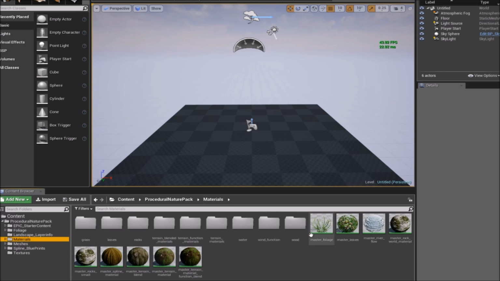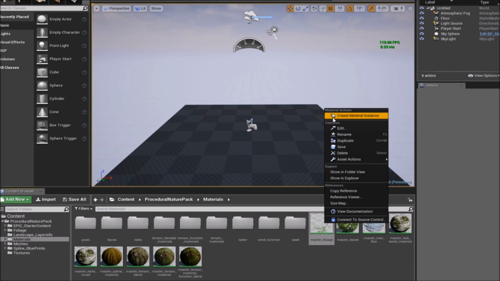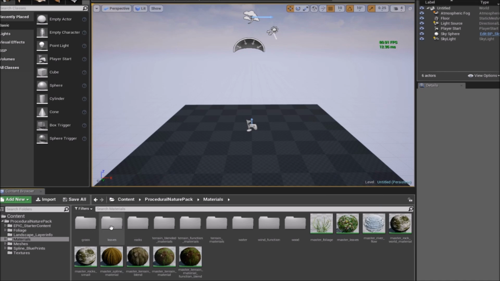The materials, here's all your master materials on the top. From these materials you will be creating your material instances. You'll never actually be using these master materials. So you'll just right click, create material instance of whatever type you want and move it into the proper folder.